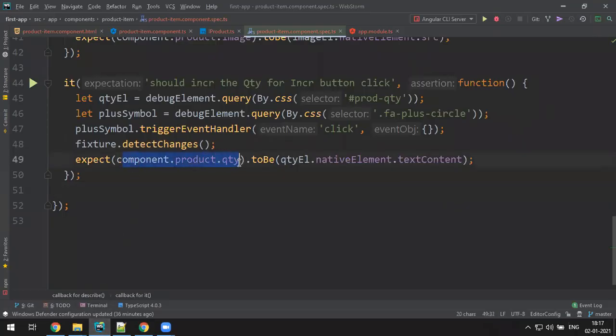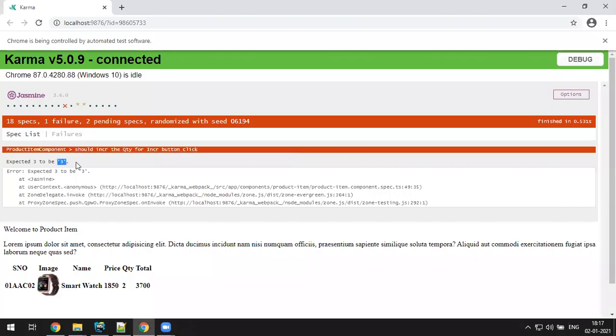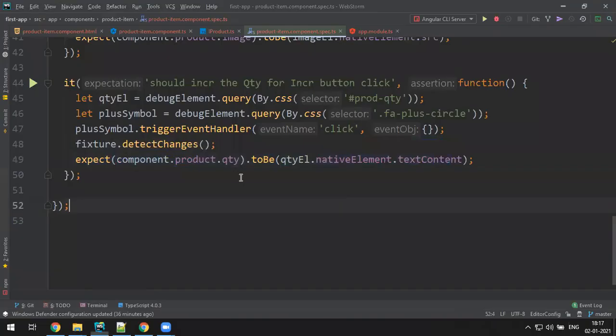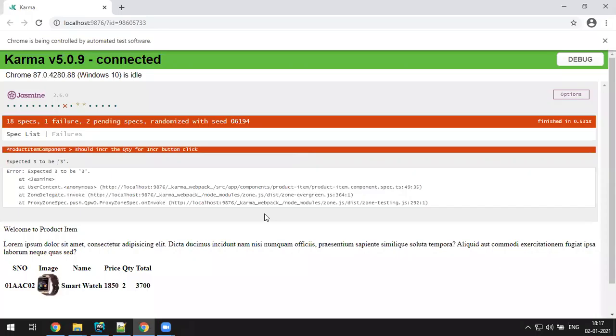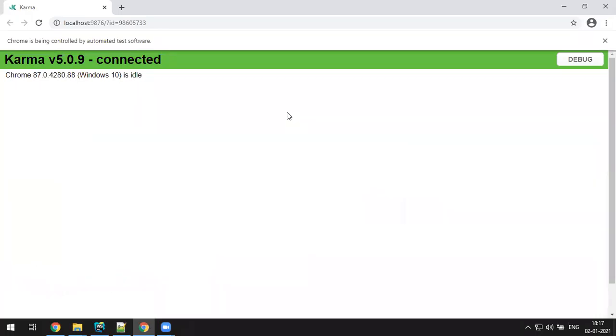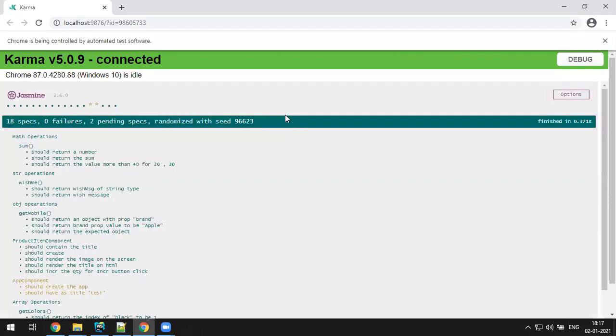Actually component dot prod dot quantity is a number, but text content on the screen is obviously a string only, right? It's correct only, 3 and 3. Previously we got 3 2. Simply convert it to a number, then it will match. Save it now. Check. Let's re-render. Okay, now successful. It's been incremented successfully.